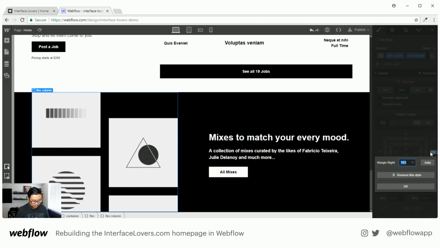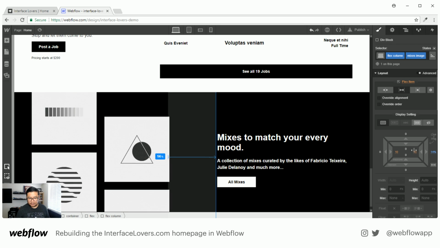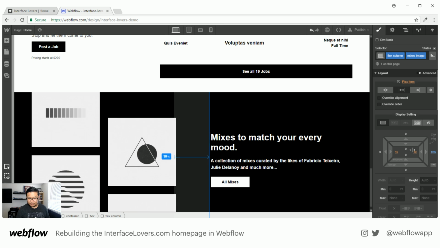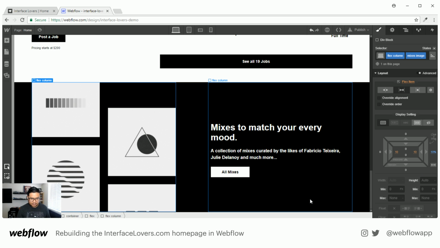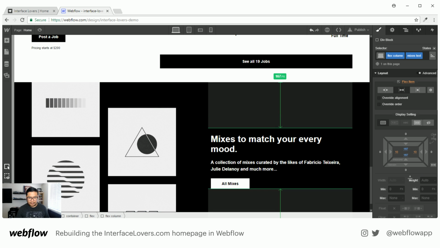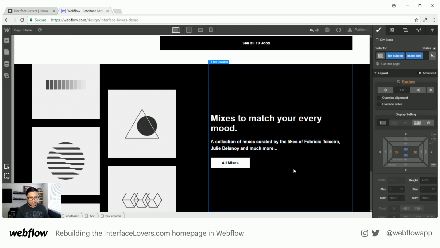Again, I don't like straight pixels because then when it gets down to the responsiveness, it's not fluid. So I'm going to say 10%. That one's the easier section. I think I can push this more. Something like that. Cool. All right. Moving on.